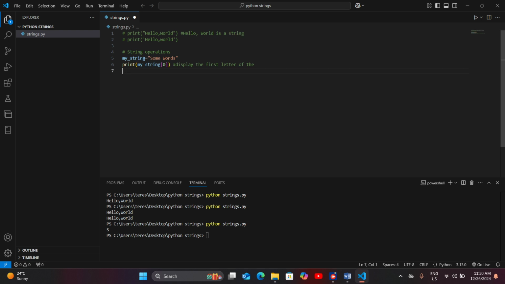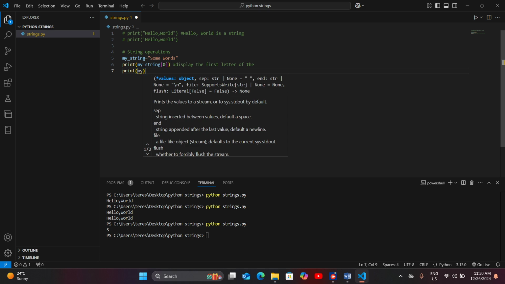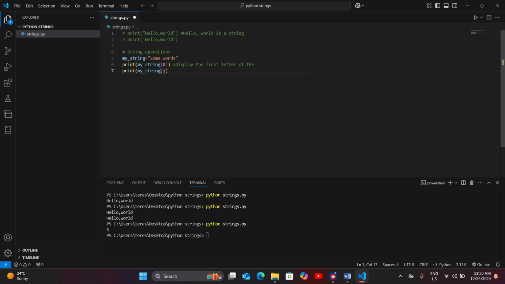Let me use another command, print with brackets, myString, and then I want to access the second element. The second element will be 0, 1, so it's going to be index 1. So let me access the second letter. Two of them will be printed. You can see S and then O.